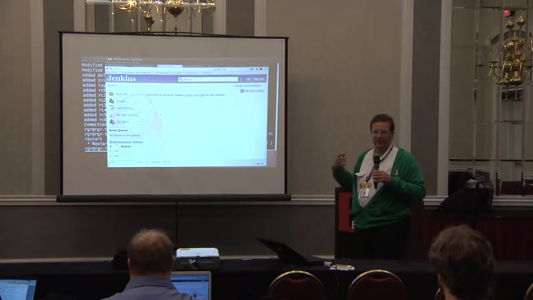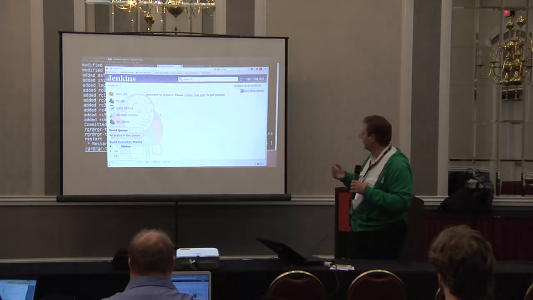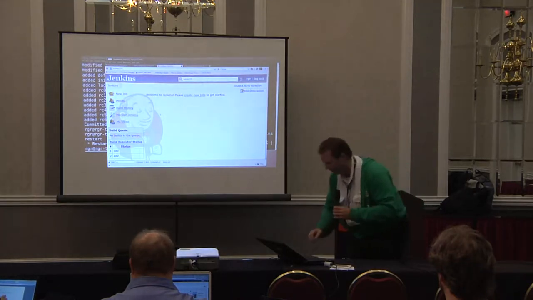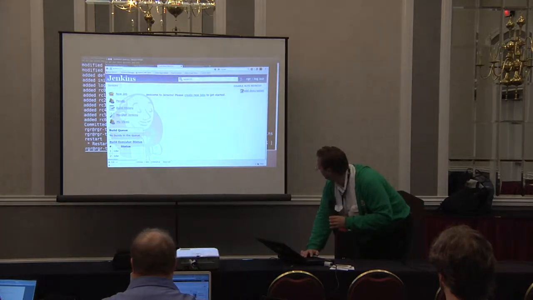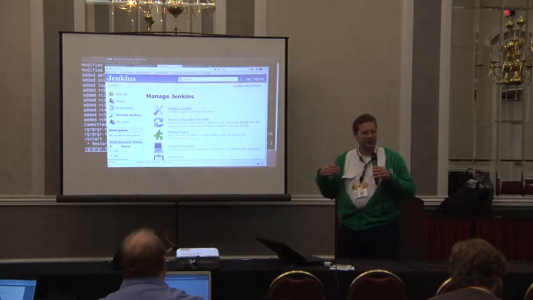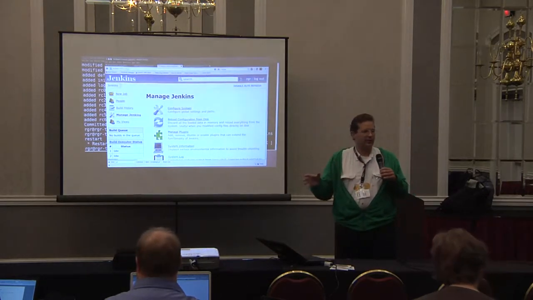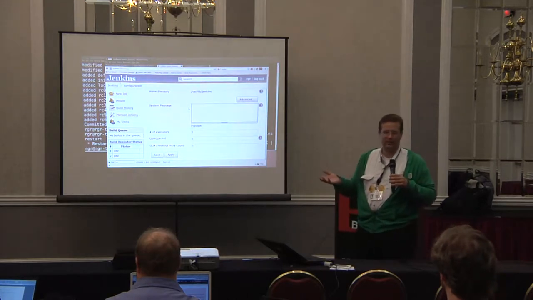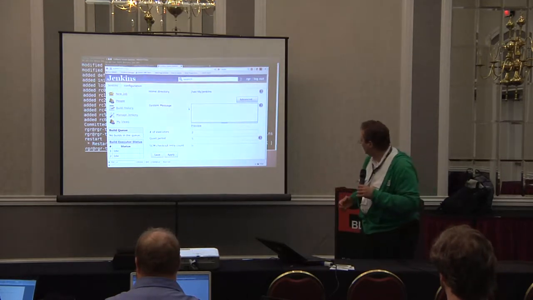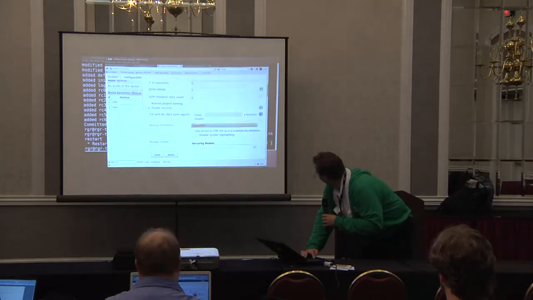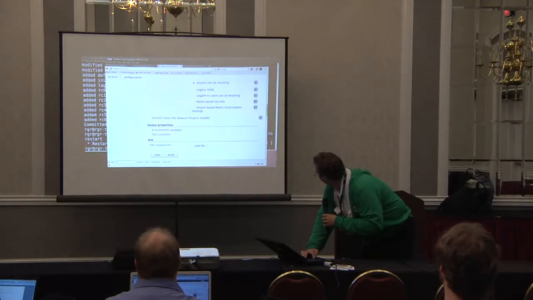It is the default setup, even when you turn on the lowest level of security, you can still see the names of jobs and stuff like that. So I also always check a box that simply says logged in users can do anything, and if you're not logged in, you can't do anything. Unfortunately, you can still see a lot, but that's reasonable for a developer's laptop.